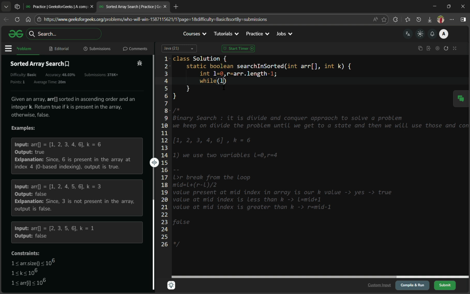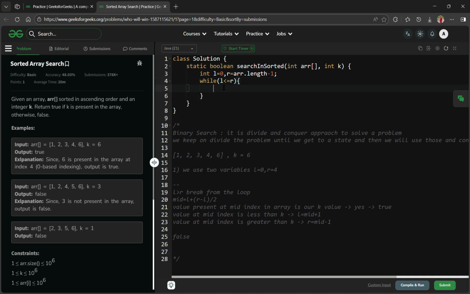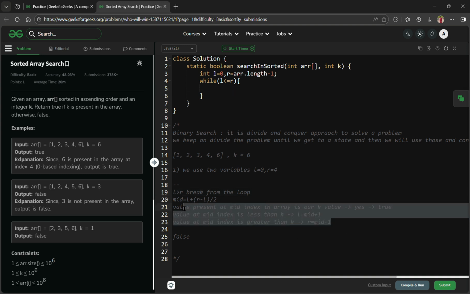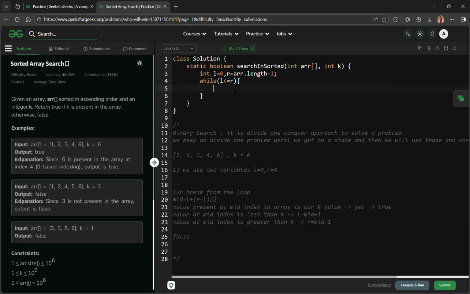So while left is not equal to right, means until our valid search process is continued, we will be in the loop. But whenever we get this condition, immediately we will exit from the loop. And we wrote 4 lines here. What should be written in this loop? So first of all, we calculate the mid value. Let us take it as mid equal to, what is the optimized way? Left plus right minus left by 2.